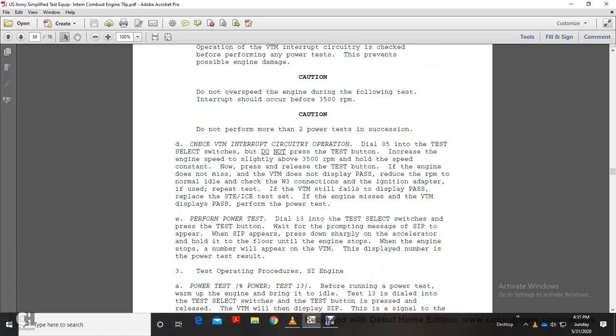Check the interrupt circuit operation: dial 05 on the test select switch. Do not press the test button. Increase the engine speed slightly toward 3,500 RPMs. Hold the speed constant and press and release the test button. If the engine does not miss and the vehicle test meter does not display pass, reduce the RPM to normal idle and check the W3 connection of the ignition adapter.